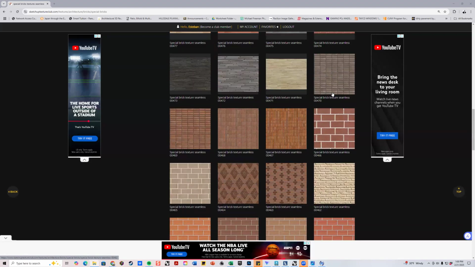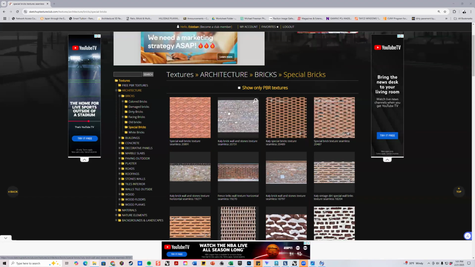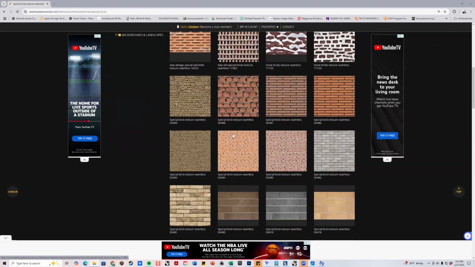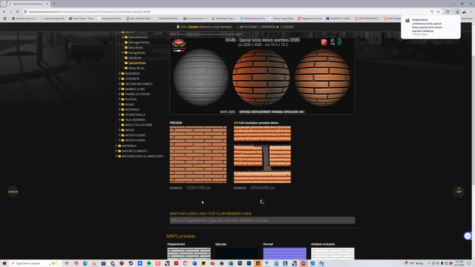And they have almost anything that I could use here. When you get something here, let's see, what can we do? Let's say we like this one here, special break. It gives you two options. It gives you the download one, which is 1,000 by 1,000 pixels, and then the paid one is only 2,000 by 2,000. So it's not that much better, it's only double. And when you download, it'll be a zip file.